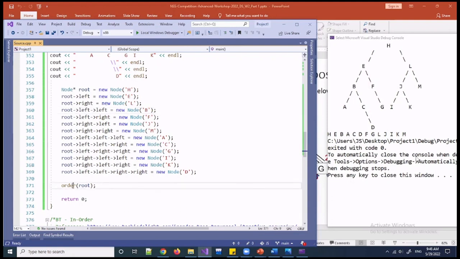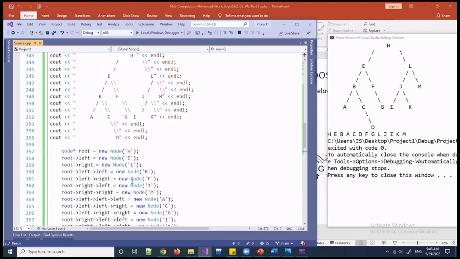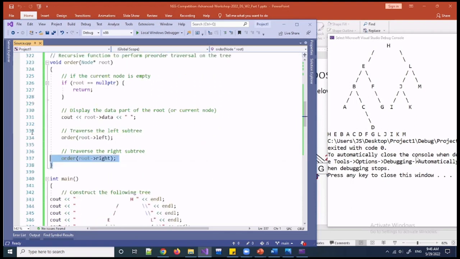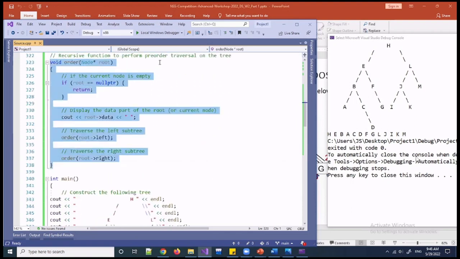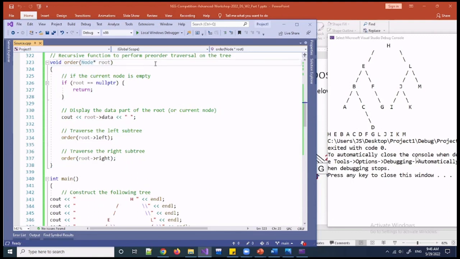Next, we go to the order of the root. Call the function of order for the root. So this is the function where it is order for the root, where we're going to travel in the pre-order.